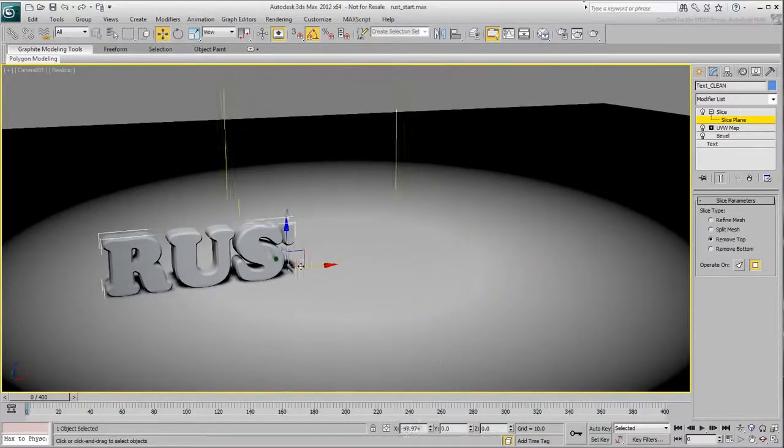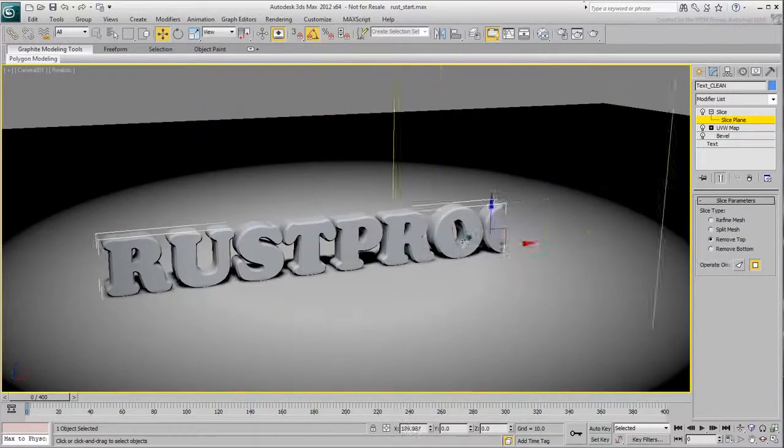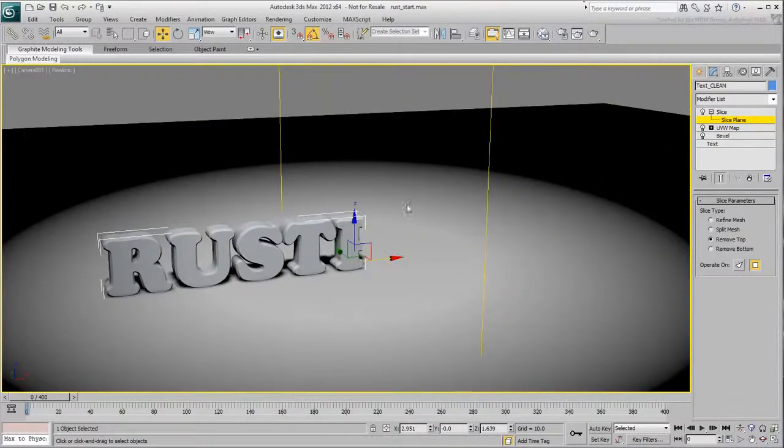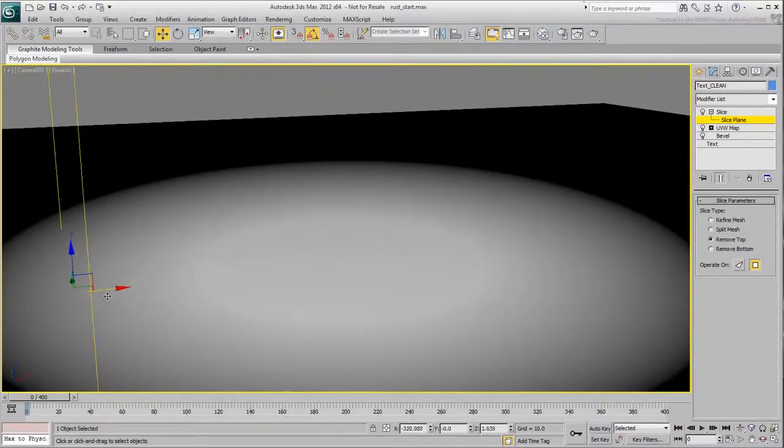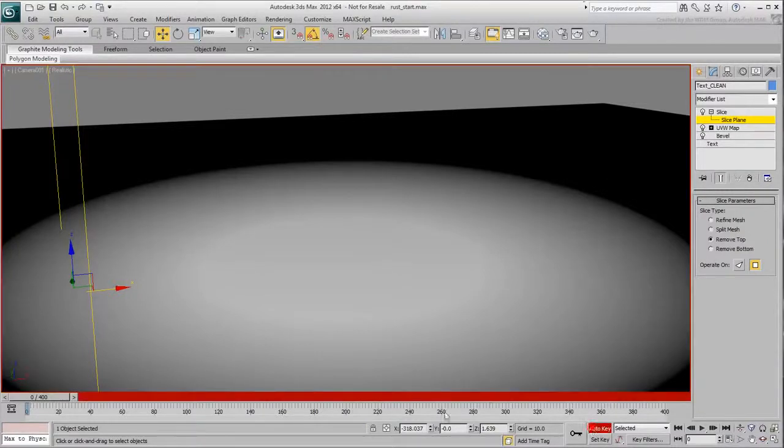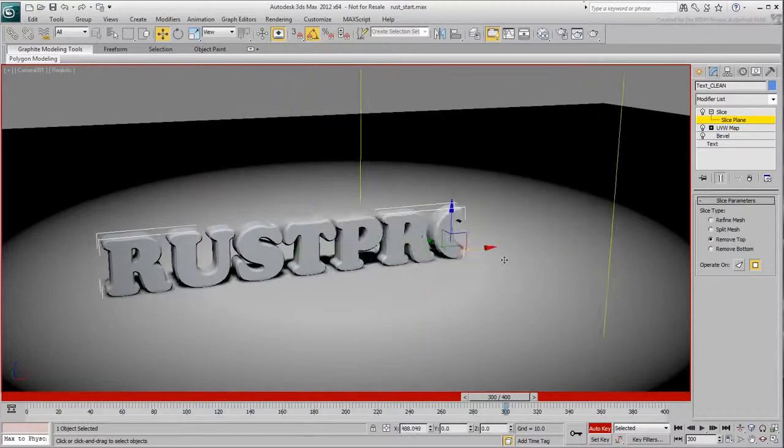Move the slice plane in X and notice the effect. Move it all the way to the left until the word rustproof disappears. Next, you need to animate it going from left to right over time, say between frames 60 and 300. Enable Auto Key mode and go to frame 300. Move the slice plane to the right until the whole word appears again.